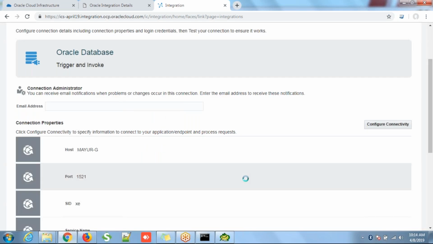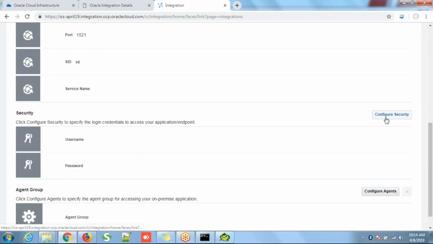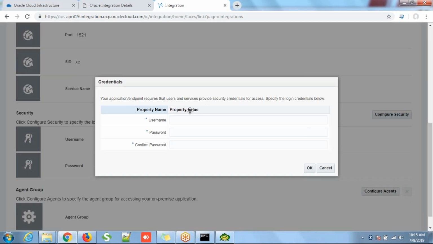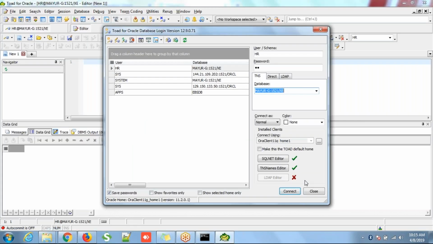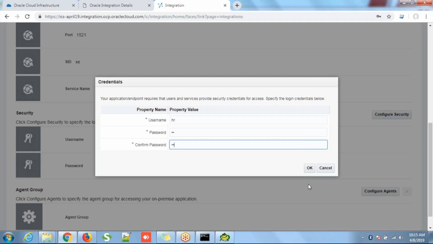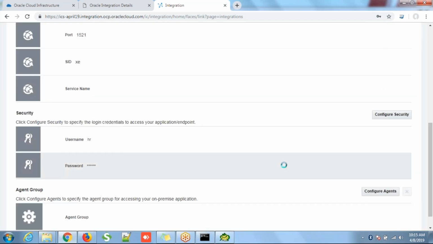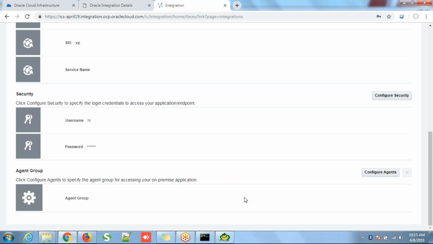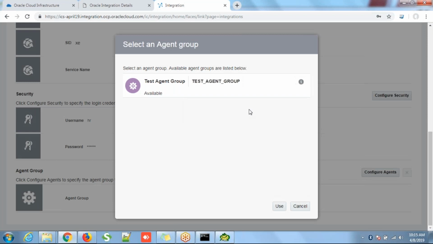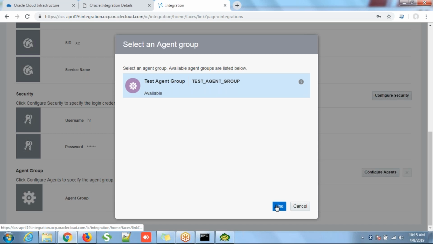Come down. I have to provide the username and password here. This username and password will be of your app schema. In this case, it will be HR. I'm using the HR schema to connect. Now for agent group, I have to select the agent group which we have created here. This is my agent group. I will select this one and use this.